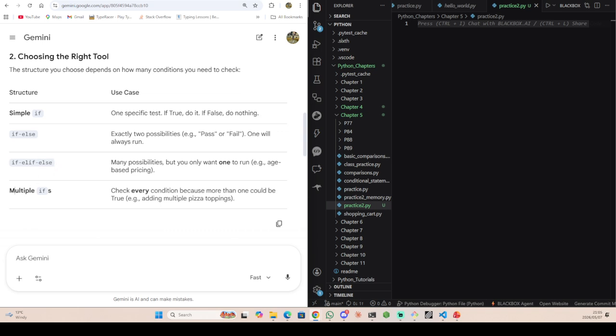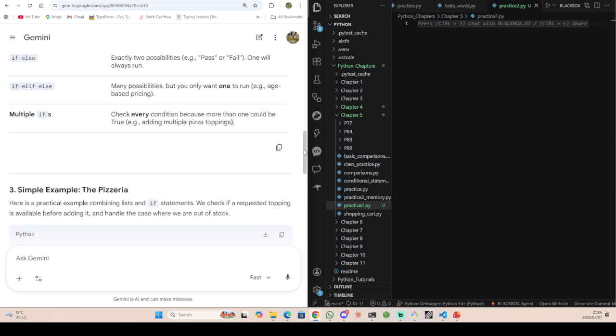And we also have multiple ifs. We could have multiple ifs to check every condition, because more than one could be true. Adding multiple pizza toppings is an example.